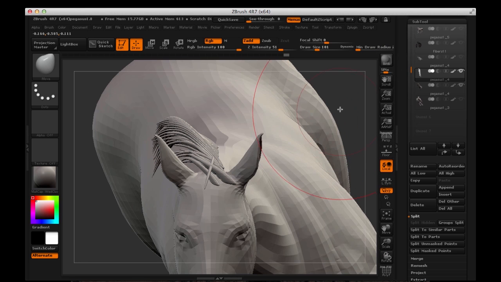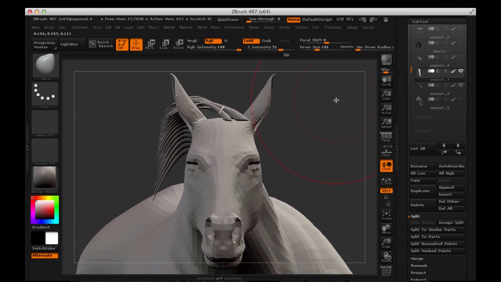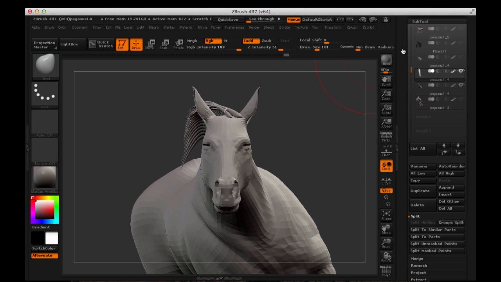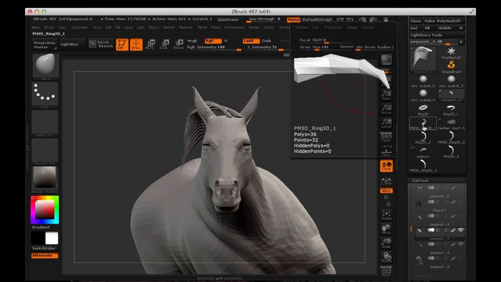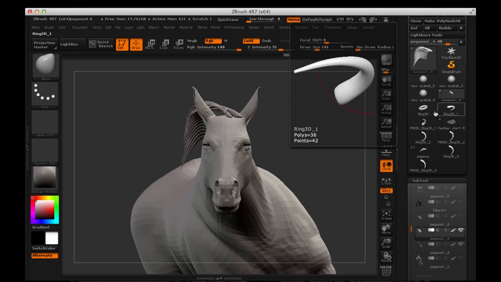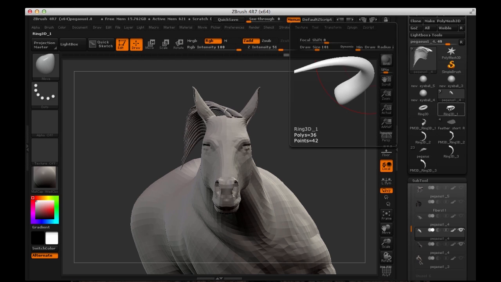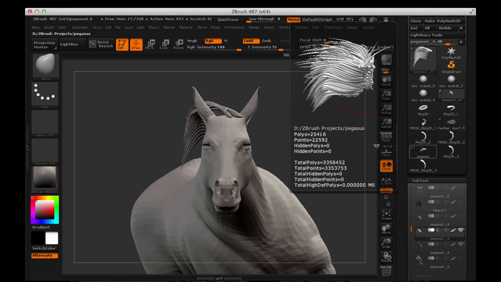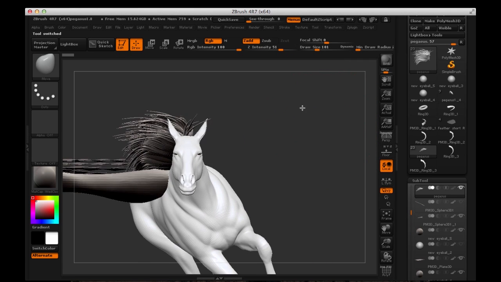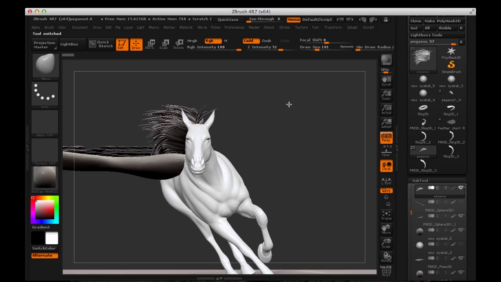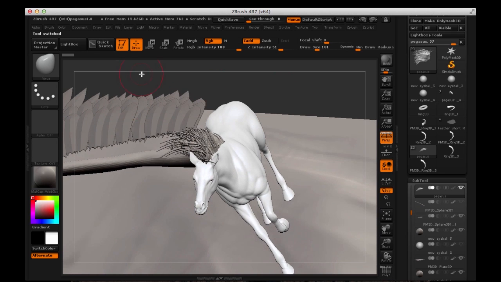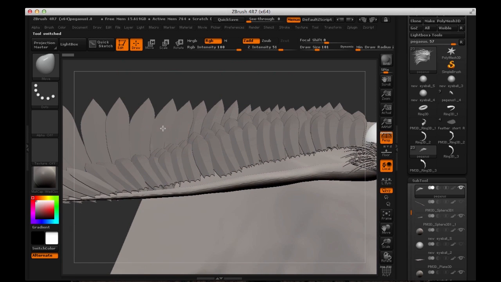Turn off solo, and through doing things like this, it's how I started creating this guy, right? Nothing crazy, right? And I use the same thing for these wings over here, with the feathers.